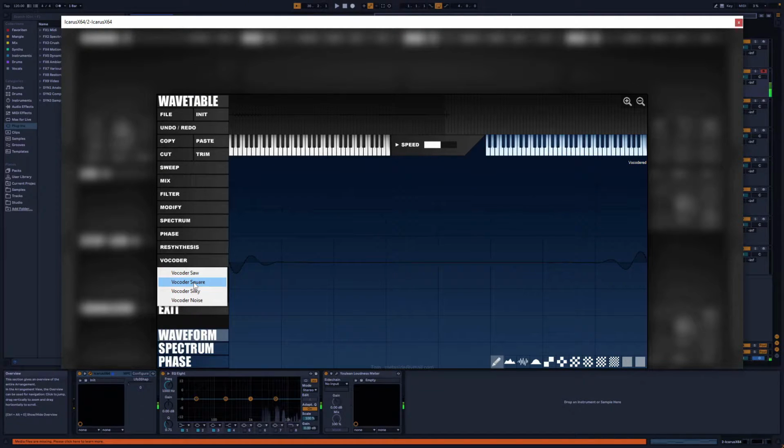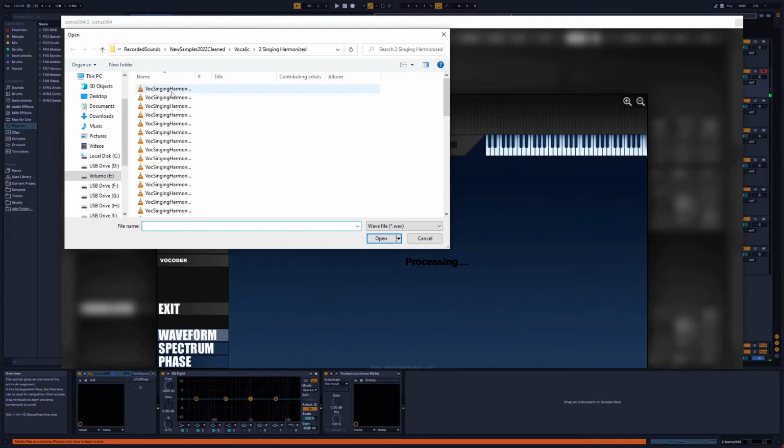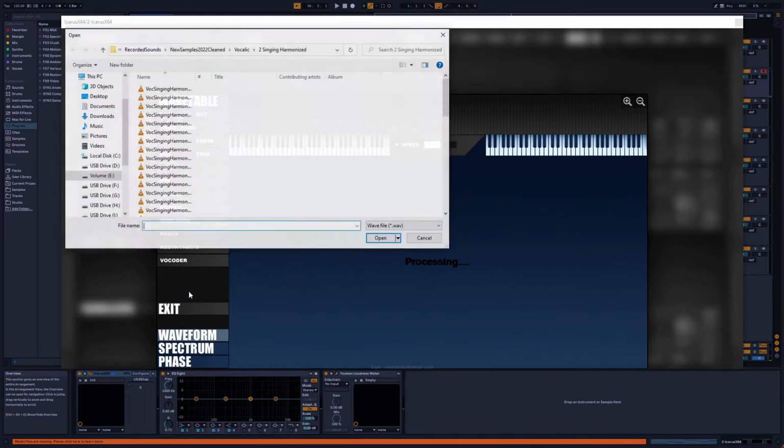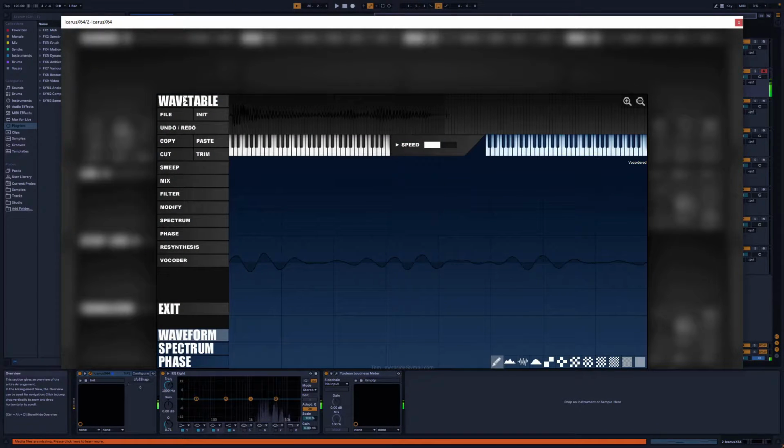Yeah, here you can hear the saw. Here the square wave characteristics. Silky is a little bit in between, and noise has a little bit more of a shifting, wavy kind of character to it.